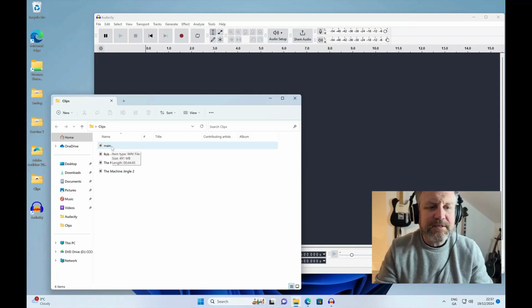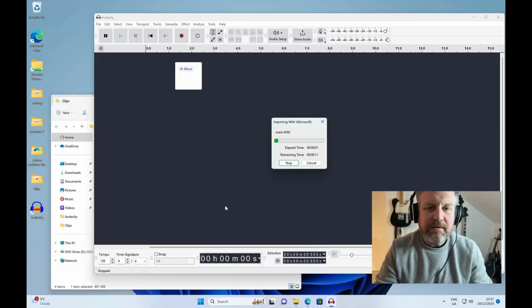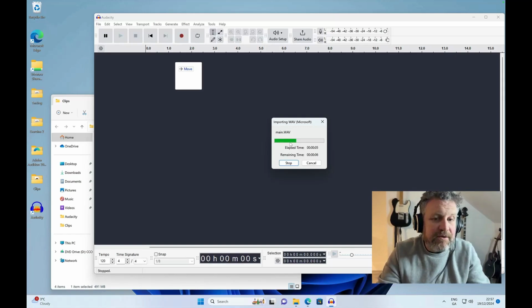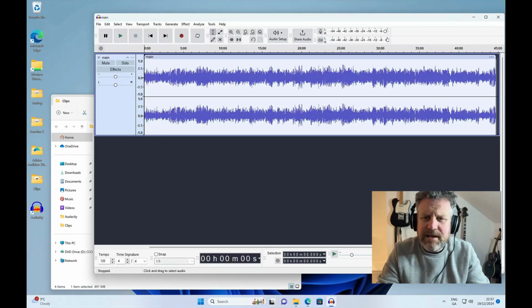So in the clips that are available on the course website, there's a file called main.wav. I could have done File, Open, but instead I'm just going to drag it in. So you can just drag it in. And as you can see, it's now importing it. This is a big file. It's about 40 minutes worth of audio. I think something like that. We'll see now. Yeah, just under 45 minutes of audio.